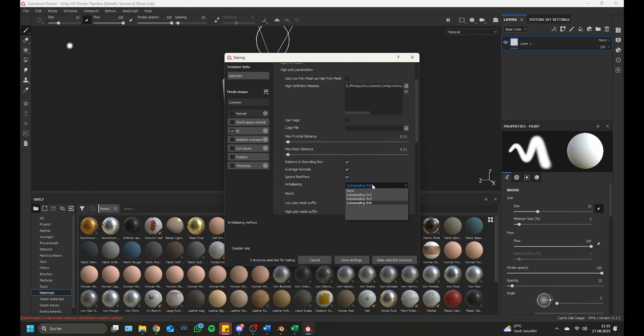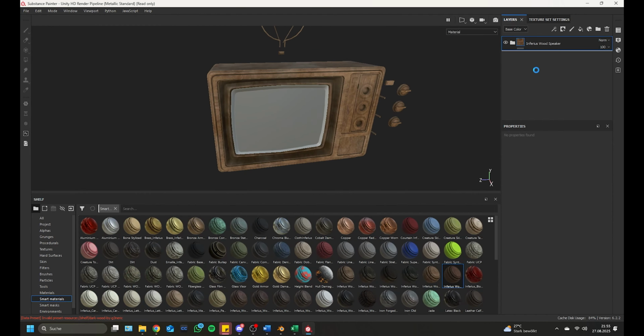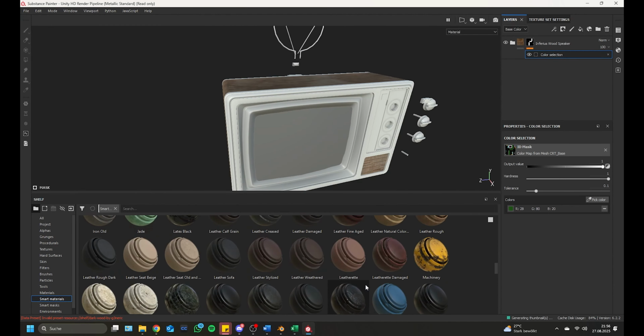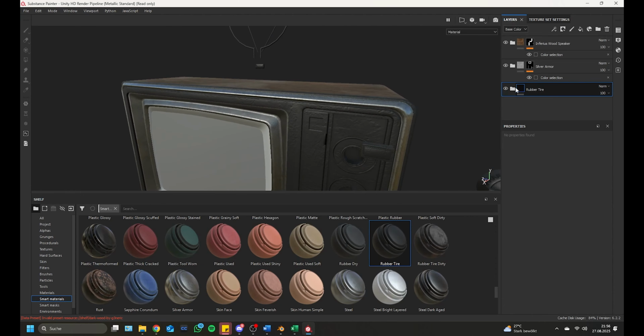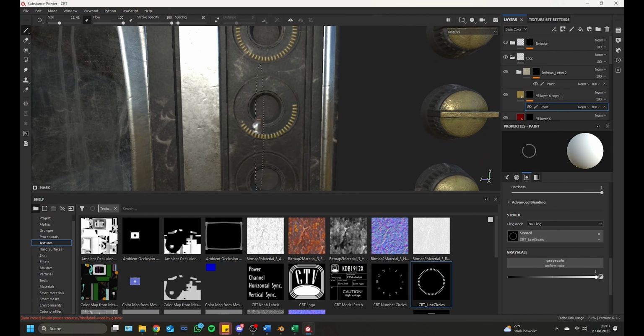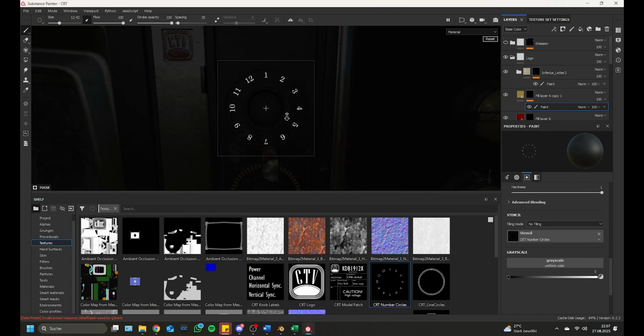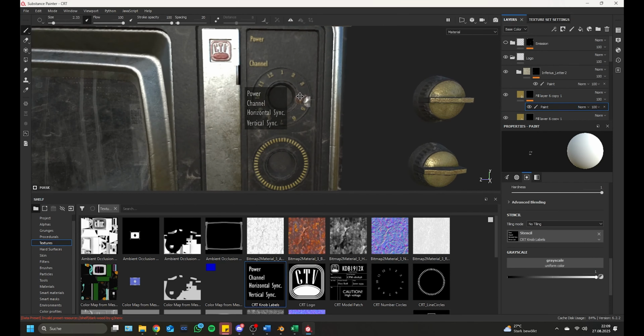The next step was adding textures. For this process I used Substance Painter. I decided to give the TV a wooden casing with metal and plastic parts to make it look authentic. Afterwards, I added details like engraved text, brand markings, and control panel details.